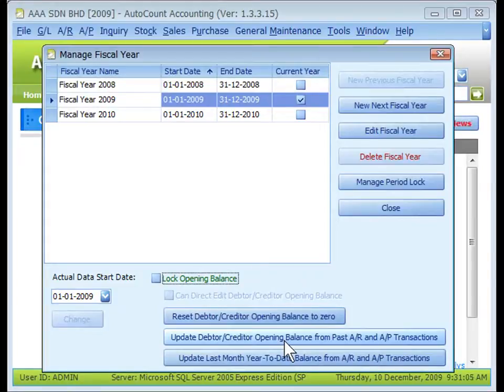Update last month year-to-date balance from AR and AP transactions. The system will calculate from related AR and AP transactions and update to the last month of year-to-date balance maintenance. I'm talking about the debtor and creditor account.